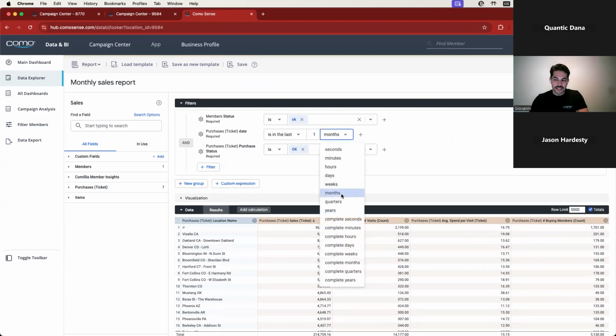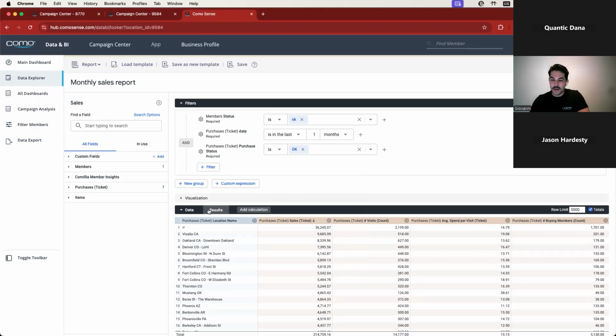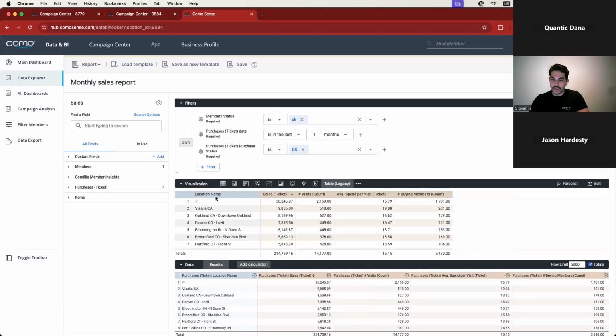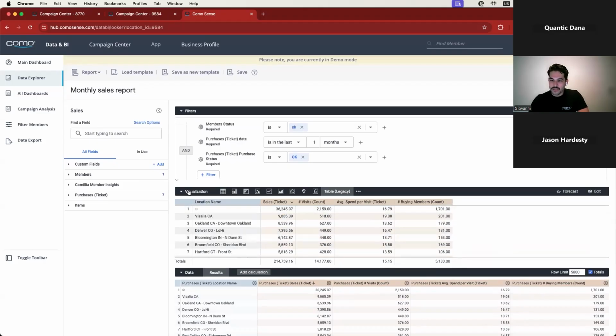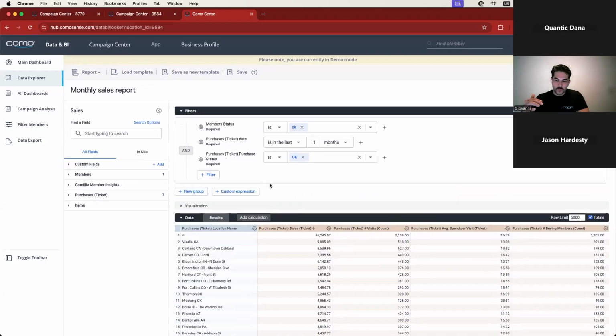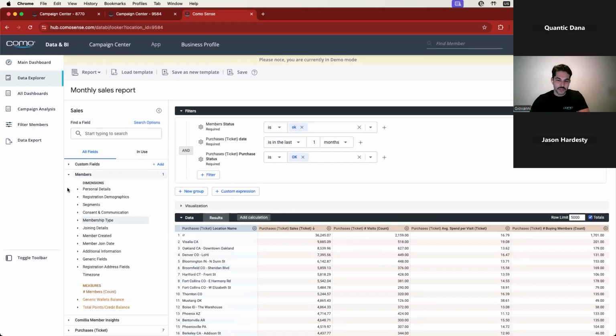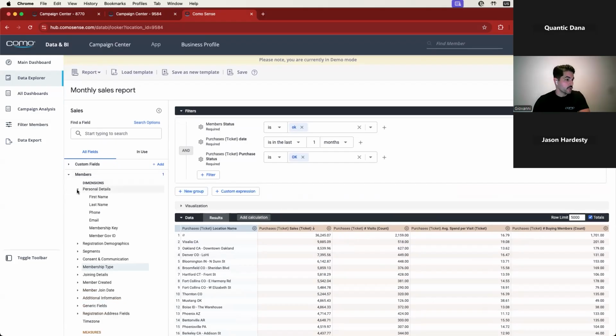I set this up for the last month, but again, you can set this up for seconds, minutes, hours, years. It's really up to the merchant how they want to do that. And there's also a visualization table here. Typically we have a table, but essentially what I'm trying to show you here is the flexibility that you have when you create reports.